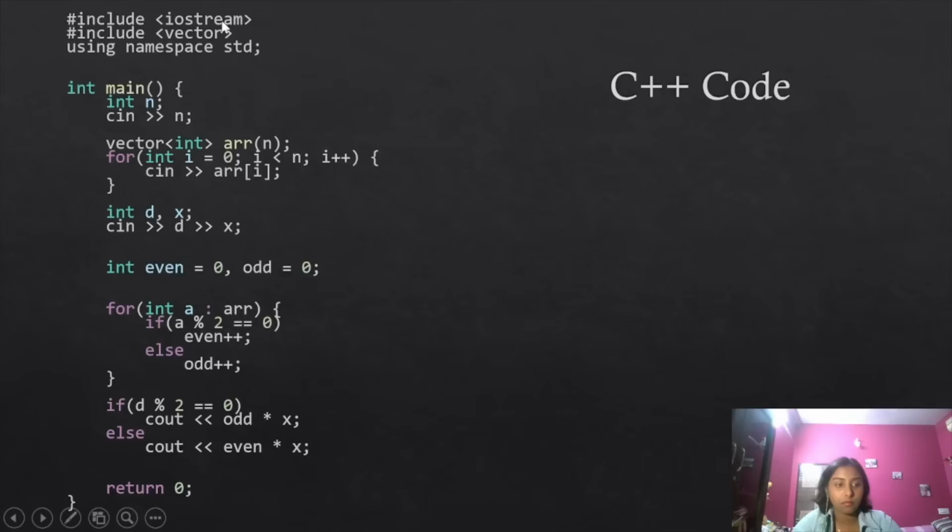C++ again, it's simple: iostream, vector, using namespace. We take n as input and then we declare our array. If my i equals 0, i less than n, we take the cin of arr[i], that is we are entering our array elements. Then we take d and x as input. d is my date and x is my fine, and we declare even and odd variables to count whether my number plate is even or odd. For int a of arr, that is for each value in my arr, this is a for each loop. If that value is even, then we do even plus plus, else we do odd plus plus if it's odd.